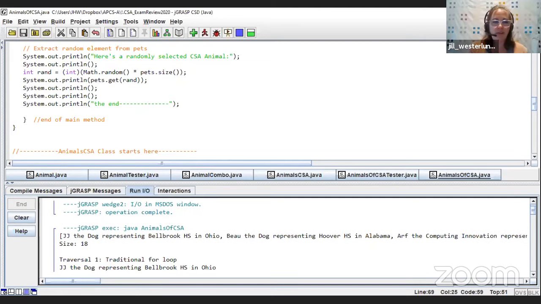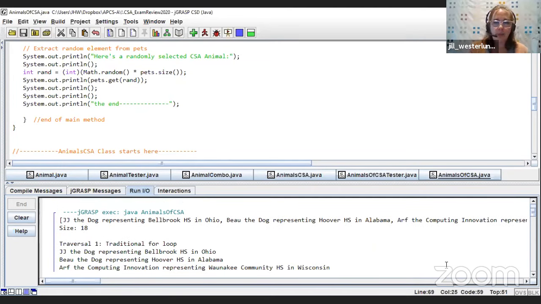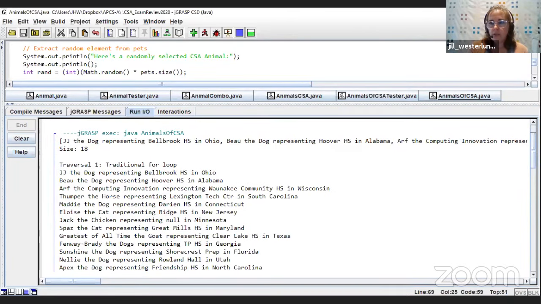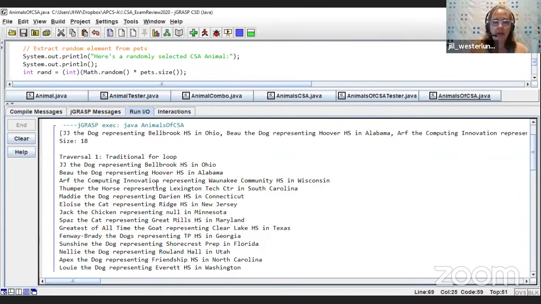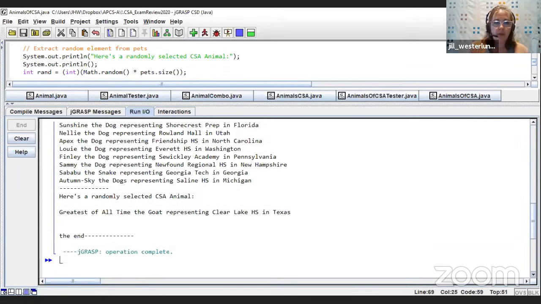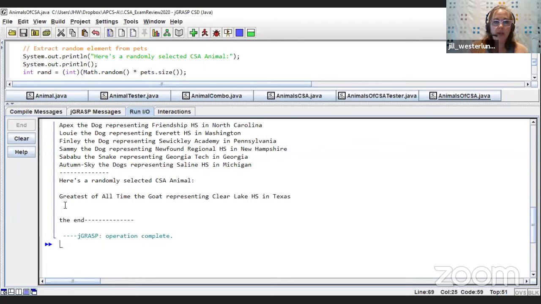Even better. Okay, so now you're seeing the output of my code, and I can scoot this up so that it's not just at the bottom. So you see the output, and in this format, you only see a few dogs because it just runs off into the distance. Then you have the single lines, and then you have the traversal. And this time when I ran it, the goat was our randomly selected animal from Clear Lake, Texas.